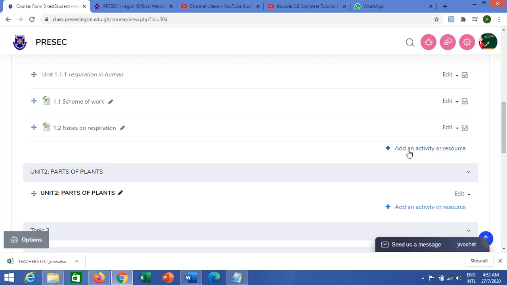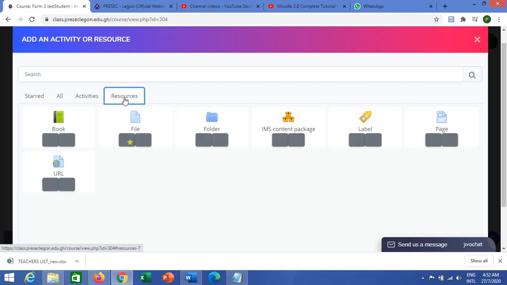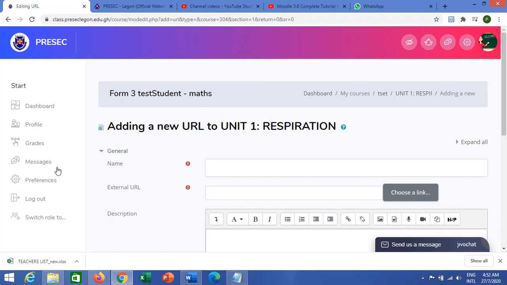And remember, activities are something that the children engage in. Okay, it has to do with the children's involvement. Resources are materials that you are giving them. So obviously we'll go to resources. Now under resources, we'll pick URL, add the URL. Okay, and the URL, that is a uniform resource locator, is supposed to point to the exact site that you intend to discuss. So remember, you are adding a new URL to unit 1 respiration.